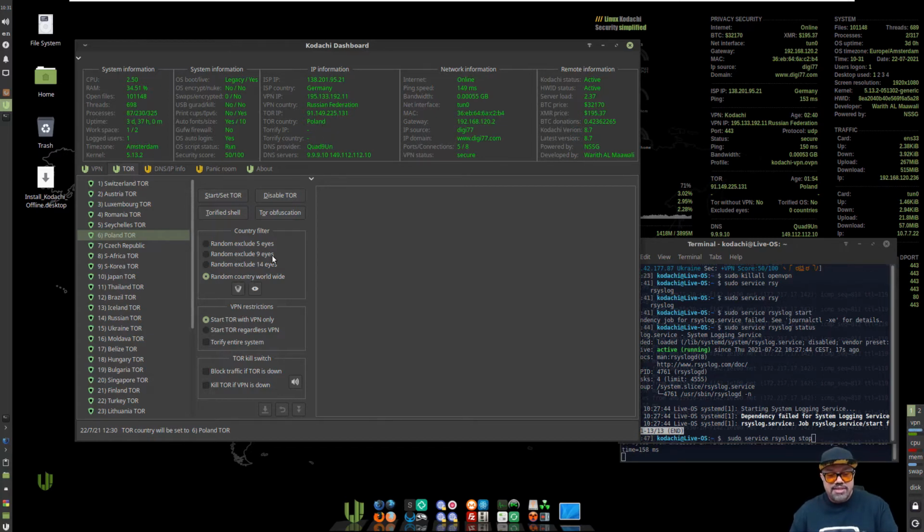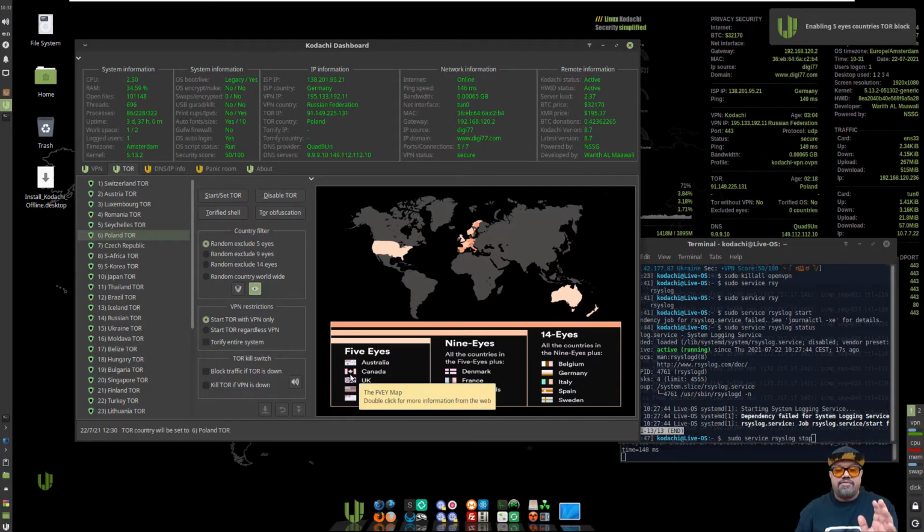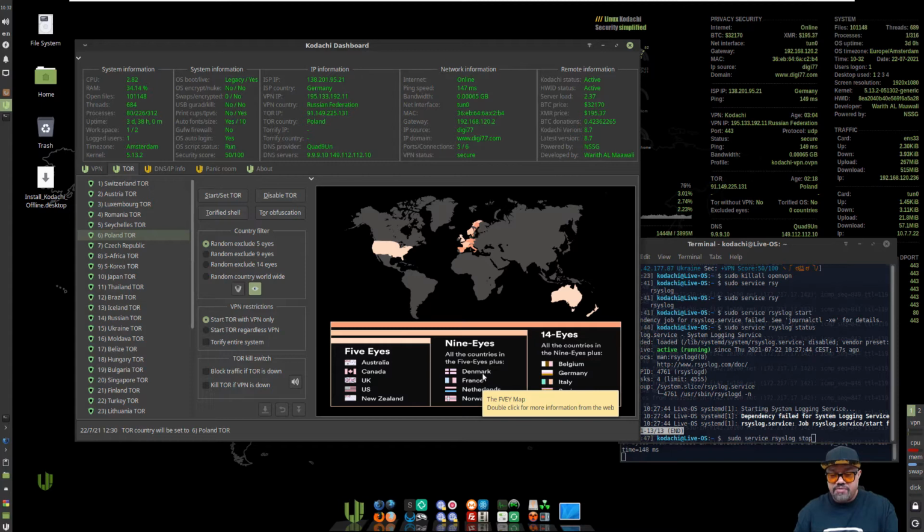So what are these exits? I mean, to exclude 5 eyes. All you have to do is click on this, show eyes, and it will tell you, okay, if you want to exclude 5 eyes, it means you don't want Australia, you don't want Canada, you don't want UK, you don't want US, you don't want New Zealand. So Poland doesn't fall into this. So you can have any country except those 5. If you want all countries except this plus this, that's why it's 9, because we have 4 here and we have 5 here, total give you 9.